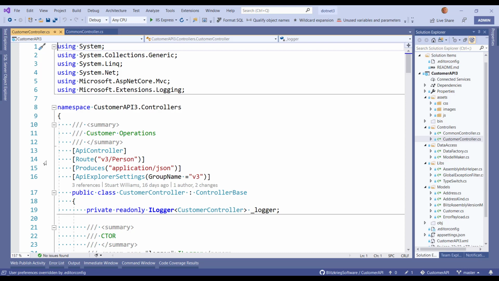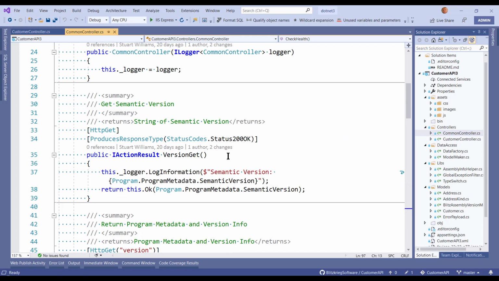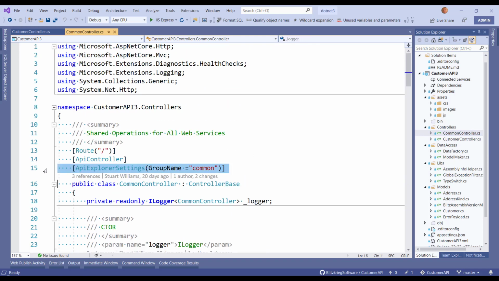I'm on version 3 of my customer controller, and so my route is assumed to be starting at root, and it's v3 person. So in the actual URL, it'll be /v3/person as my route. I declare universally at the top level that I'm always going to be outputting application JSON and nothing else. This may or may not be a good thing for you to do. And then in the attribute API Explorer settings, you set a group name. In this case, we're setting the v3 group name. And in the case of our common schema, we're setting a name of common.